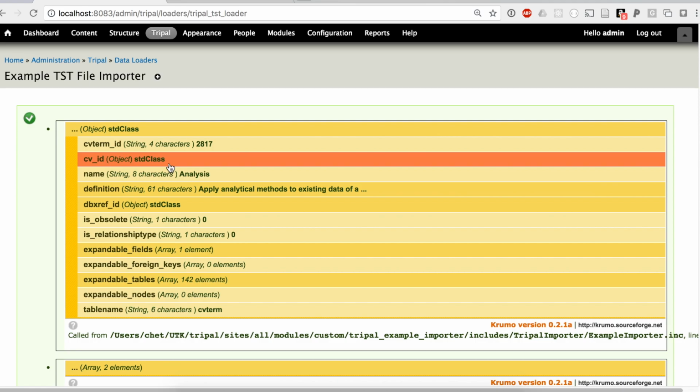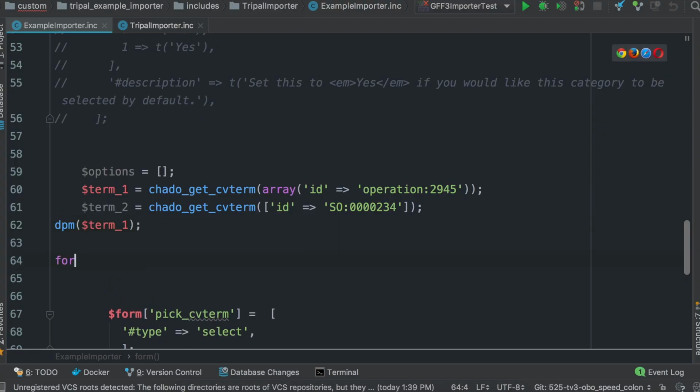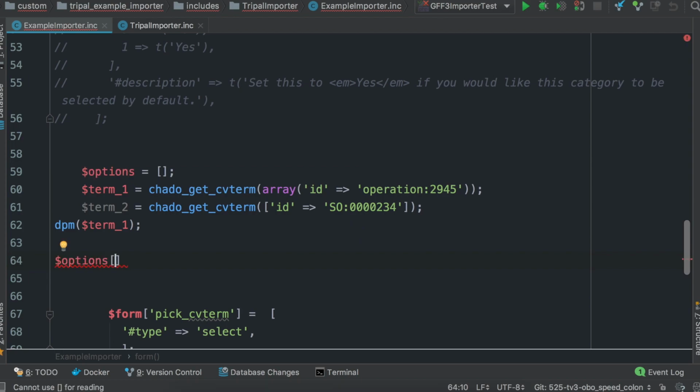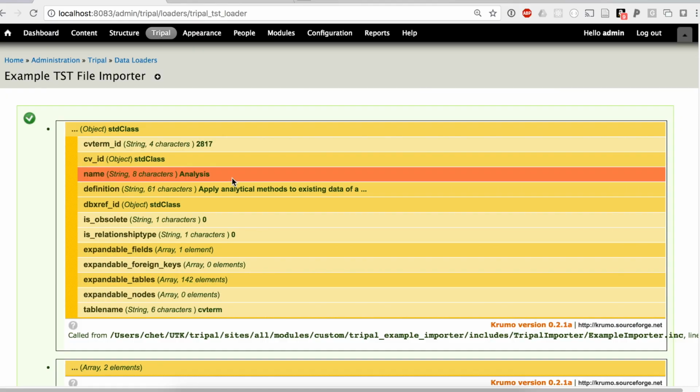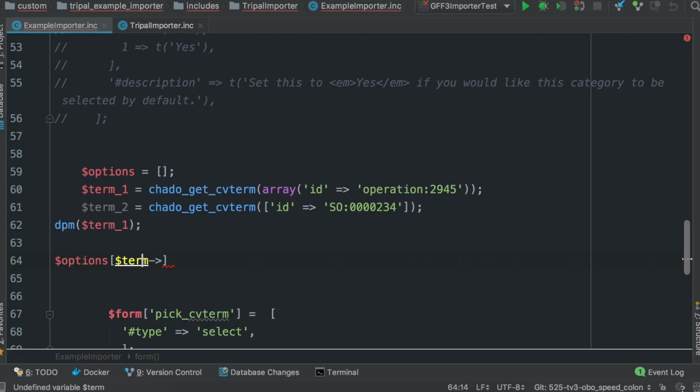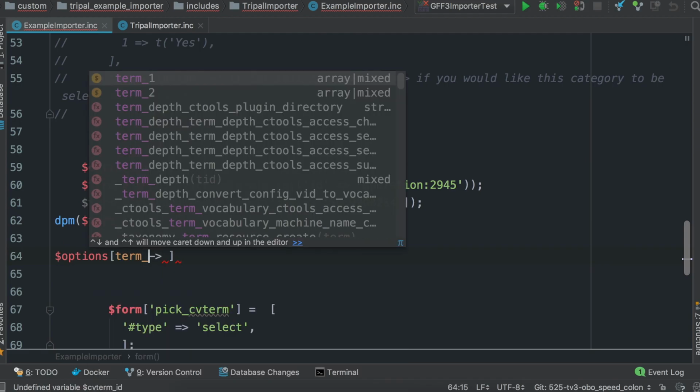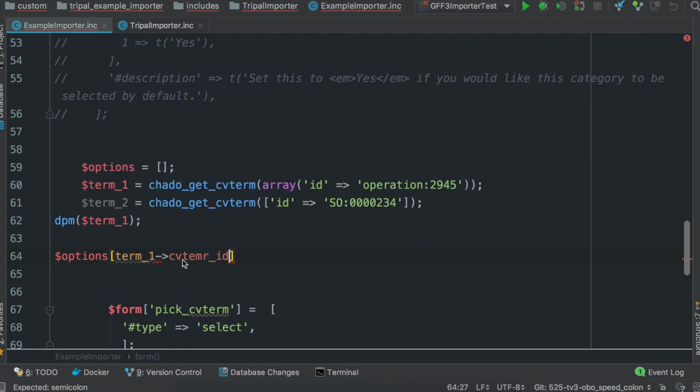So I want to put these terms in a select box. So what I might do is, again, not exactly smart, I was trying to write a loop and didn't do it smart enough, but it doesn't matter. We're going to say options and set the key to term 1. I want to use the CV term ID as the key. The reason for that is that what's actually going to get passed on from the select is the key. Term 1, CV term ID, like this.